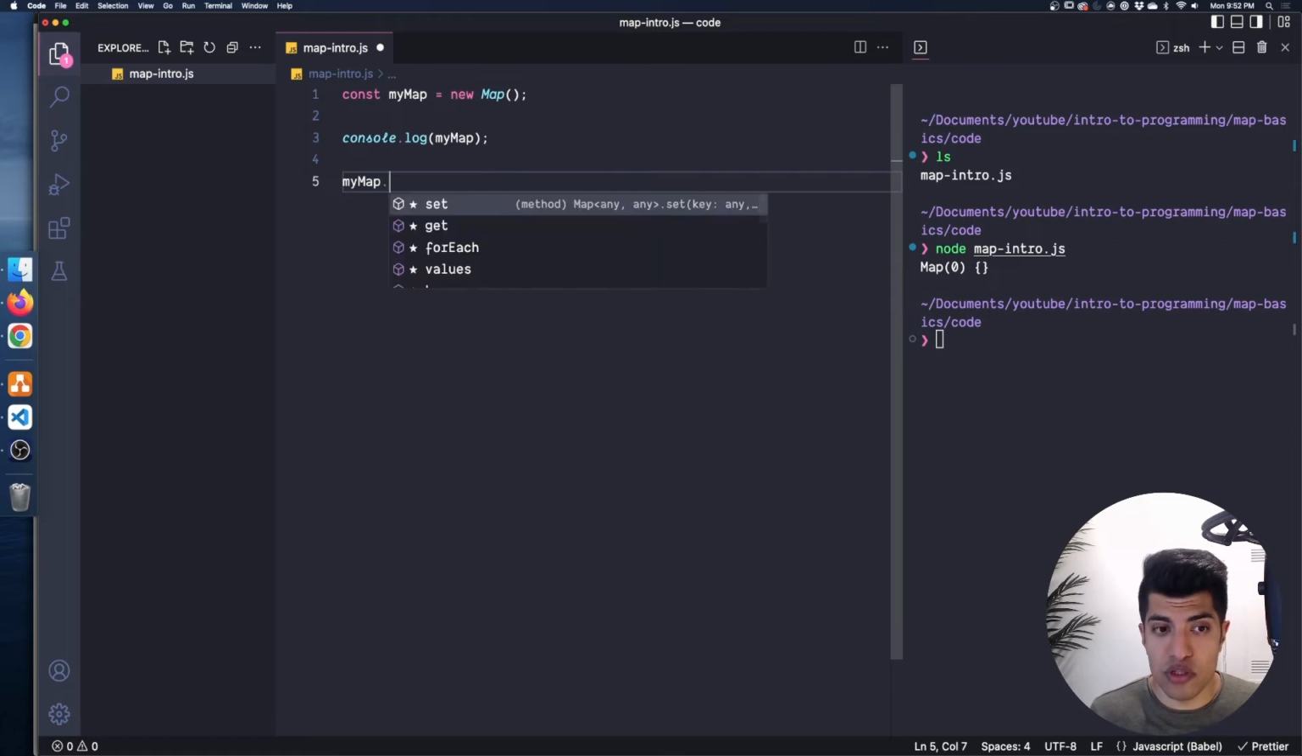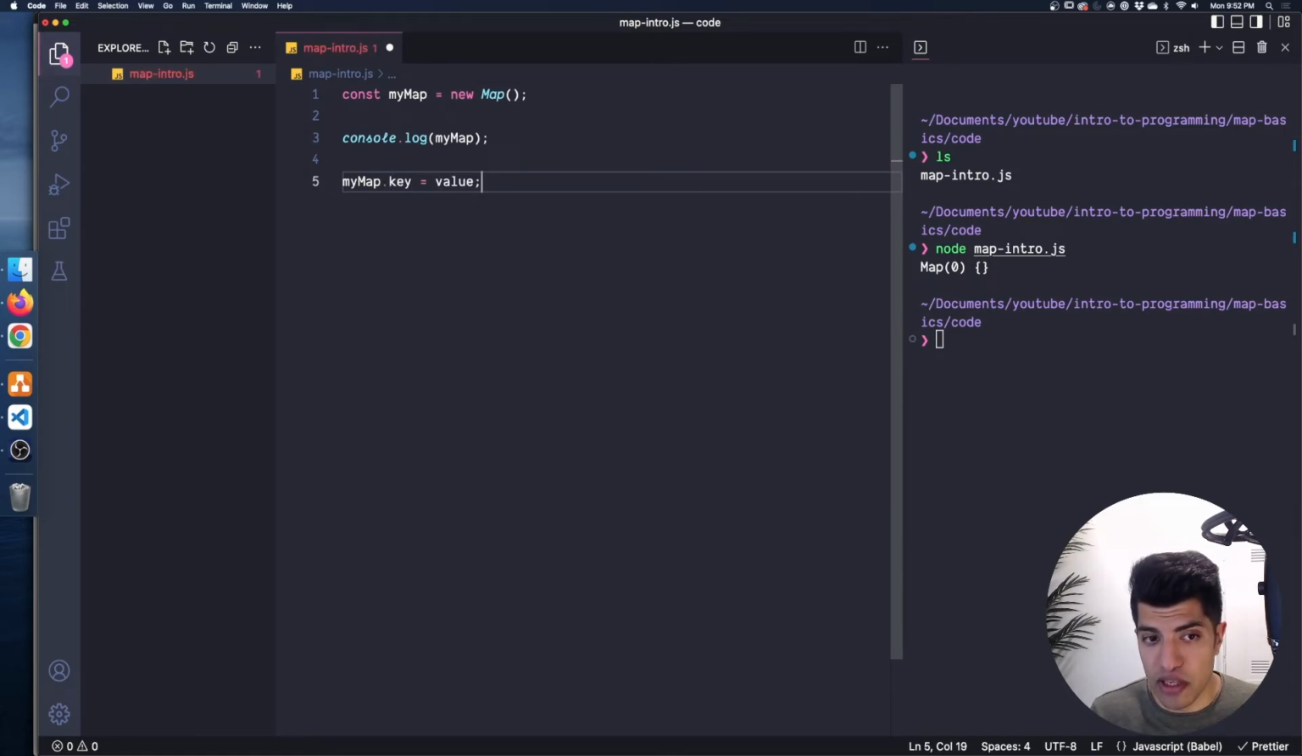We did like object dot and then the key and then equals some value, right? We can't do that with a map. Maps are a bit more strict, but in a good way. They have these things called methods on them, very similar to how console.log is a method on the console object. In this case, I called it mymap.something to set the keys or get the keys' values and things like that. So let's see how this works.